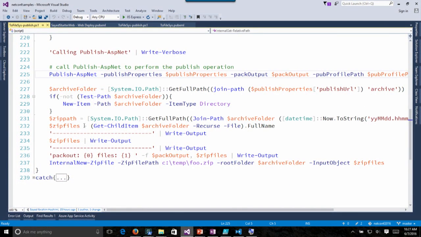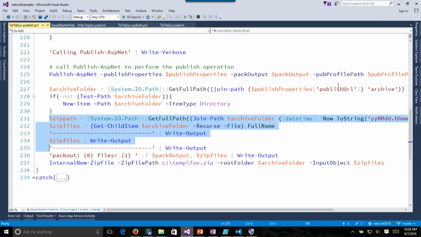All right, so I've got the call to publish ASP.NET here. And then I just declare my archive folder. Right now I just throw it under the actual publish destination, but in reality, this would probably go to a network share. Okay, so I create the archive folder if it doesn't exist, and then these lines here will basically create a zip file out of it.